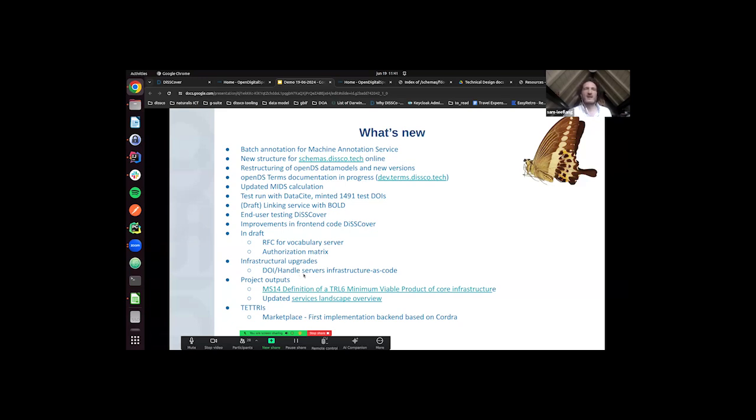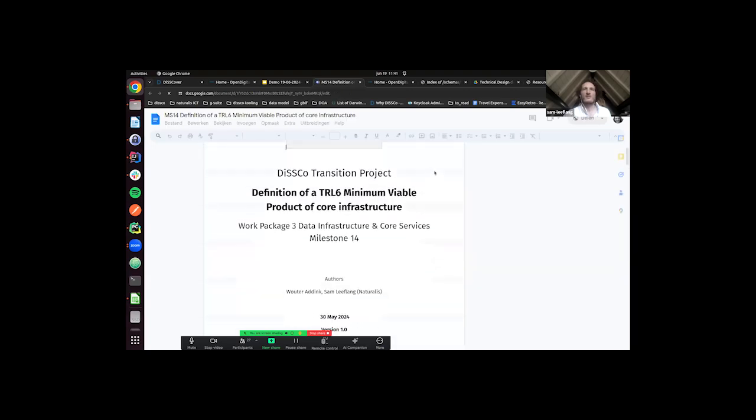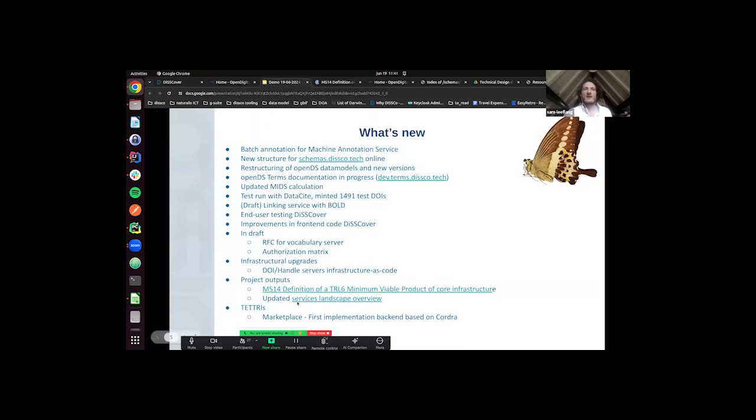Yeah, we did some infrastructure upgrades. DOI and handle servers are now infrastructure as code. We're using Terraform for this part. And we have some project outputs in the sense that the MVP, so milestone 14 of the DiSSCo Transition Project, has been completed. So we now have a document describing what the minimum viable product of the core infrastructure will contain. And we have an updated view of the service landscape, which I presented, I think, 2 days ago in the cost session.